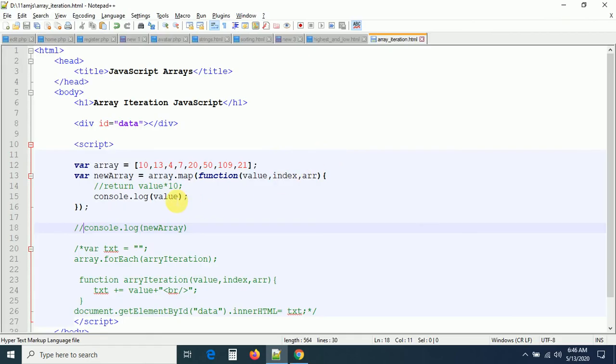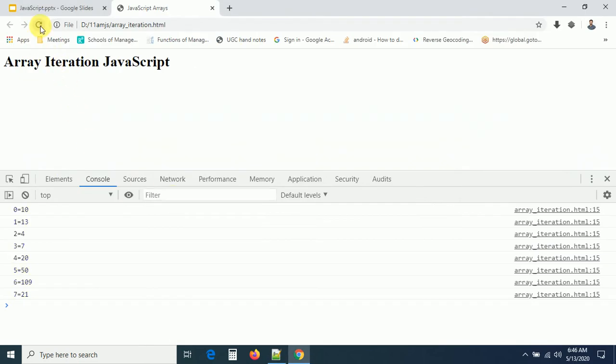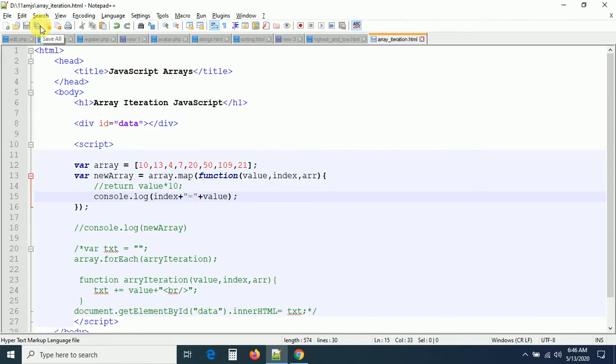So if you want to print the index as well, you can go with the index. So I am going with index is equal to value. Just see, what we did by using forEach, the same I'm able to do. The only difference is that the map method can return all the values as an array, whereas forEach is not going to return anything for us, guys, right? This is exactly the map method's duty.